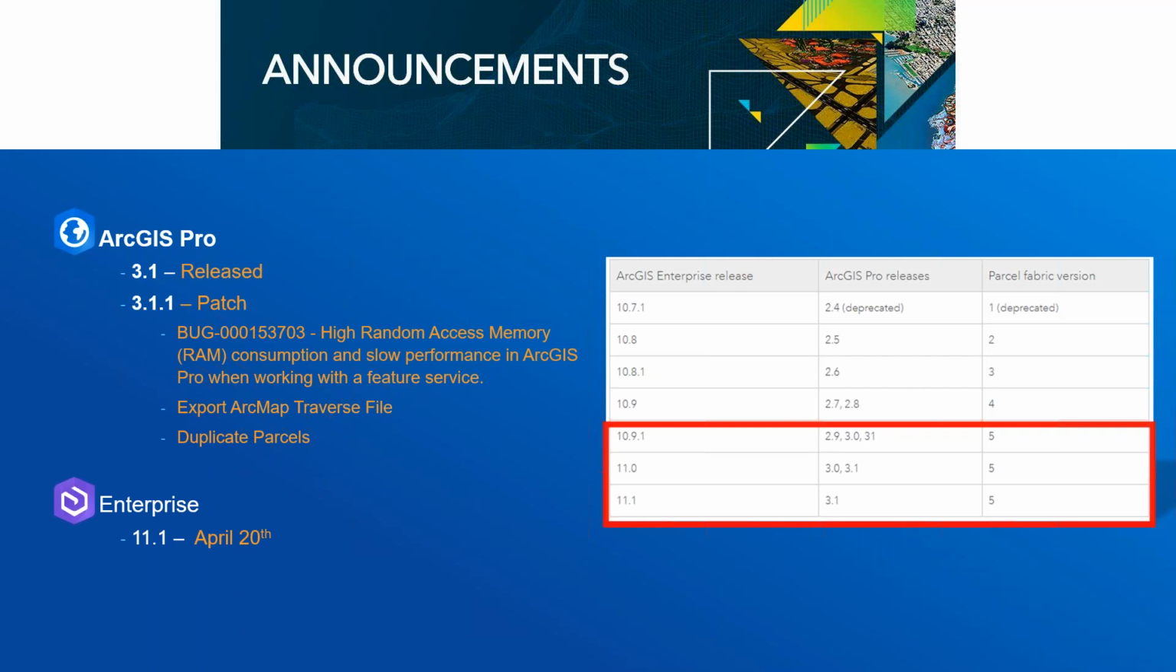Enterprise 11.1 was scheduled to be released at the end of March. That got pushed back a bit. That is now scheduled to be released April 20th, so I believe that is next Thursday. And I have not heard anything contrary to that, so we should see that actually come out on the 20th.